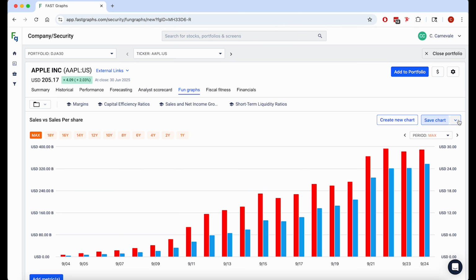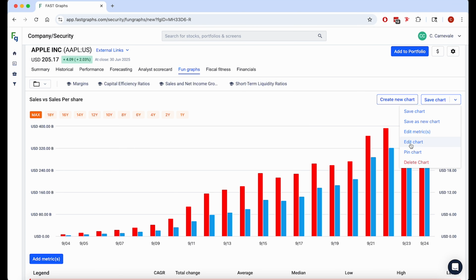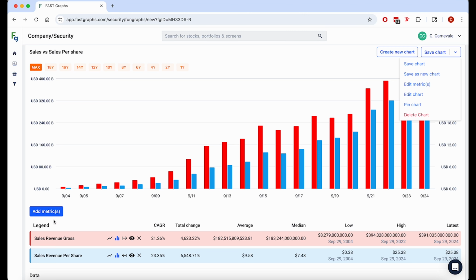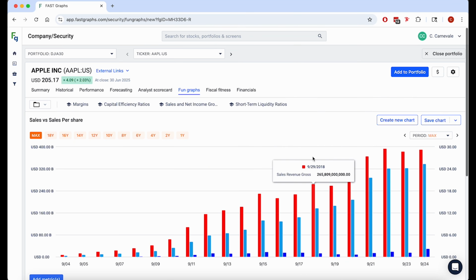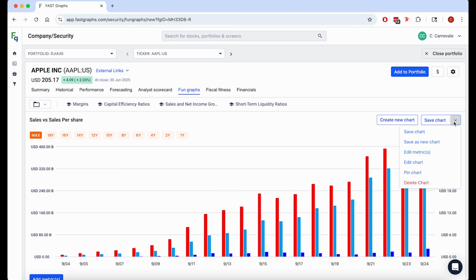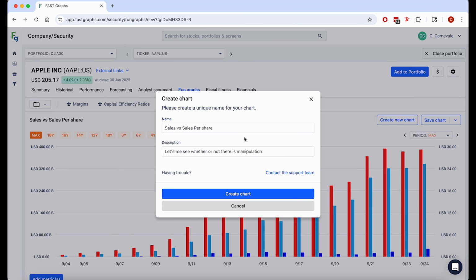Once again, I can always create a new chart here. I also have save chart, save as new. So if I wanted to edit the metrics, I can do that here or down here. I'm just adding a random thing, income taxes. I can then save as new instead of overriding this save. So if I do save as new chart, now I can actually save it as a different chart.